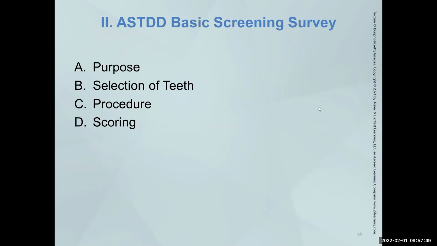So ASTDD, I have never, ever seen that one. Association of State and Territorial Dental Directors Basic Screening Survey Criteria. I have never even seen any questions on this one. I will not ask you. ASTDD. You look at what these might stand for when you have a multiple choice question.